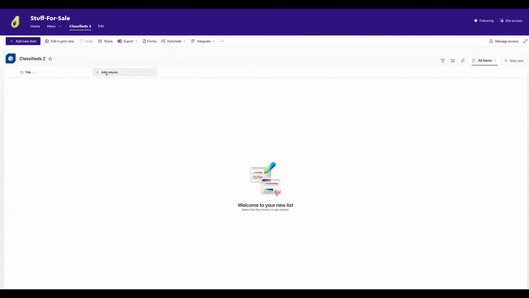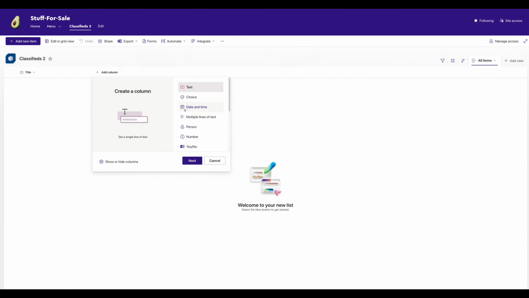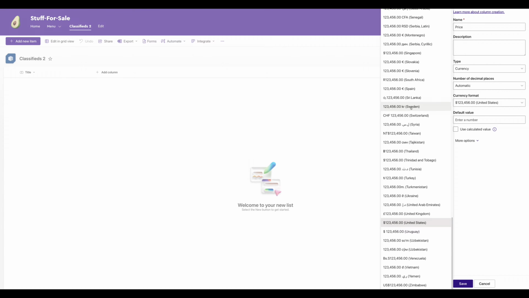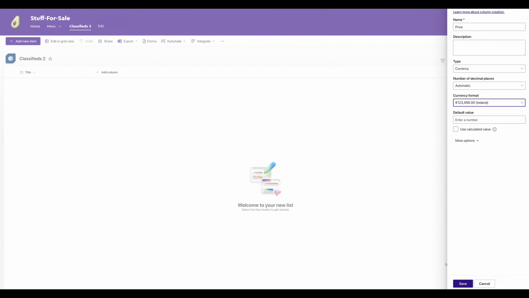Now that we're in here, we'll just add in the columns that we're going to need. The first column that we're going to add is going to be the price of our item. So we'll scroll down and we'll choose currency, and we'll say next. I'm going to name it price. Because I'm Irish, I'm going to change it to euro in Ireland, and that is fine. We'll click save.